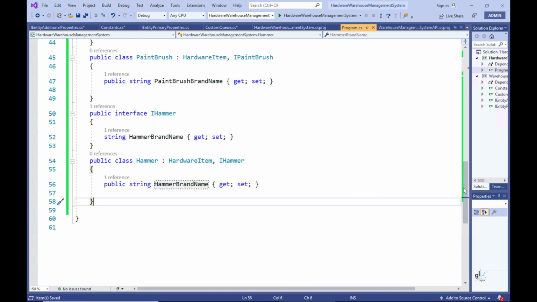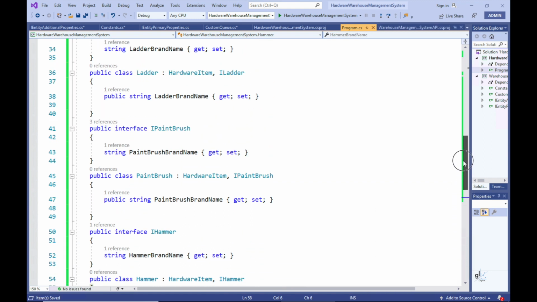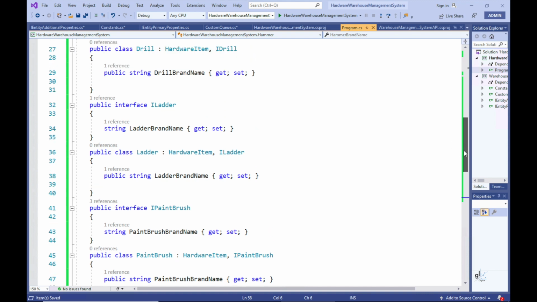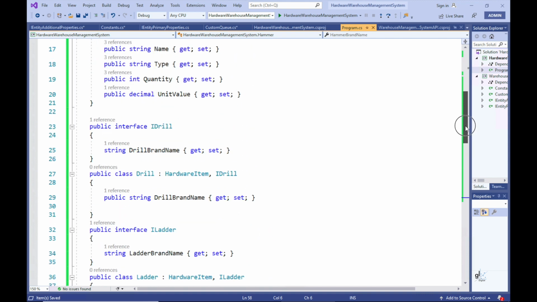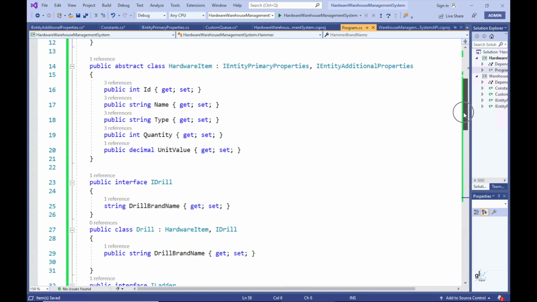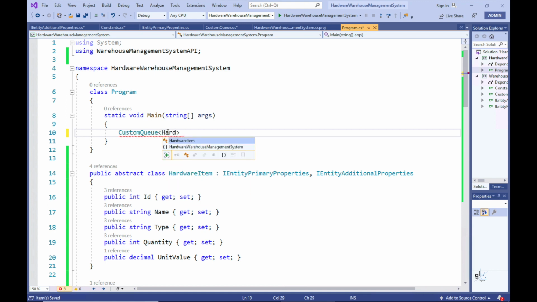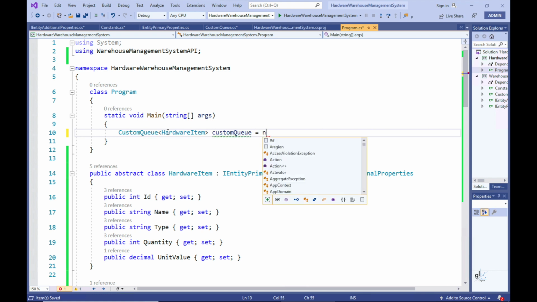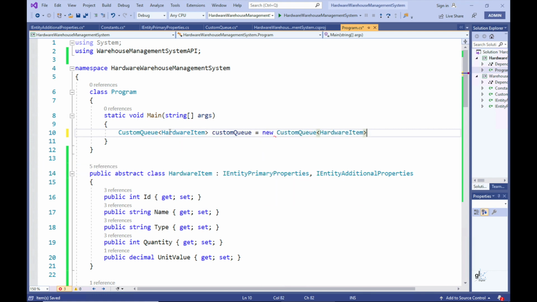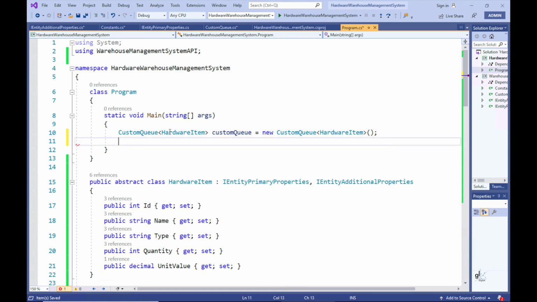Great. So let's go to our main method and simulate items entering the warehouse by adding items to a custom queue object. Let's instantiate an object of the generic custom queue class defined in the Warehouse Management System API component that our calling client code references. Let's strongly type our queue with the hardware item abstract class. We do this because all items in our warehouse will inherit from the hardware item abstract class.